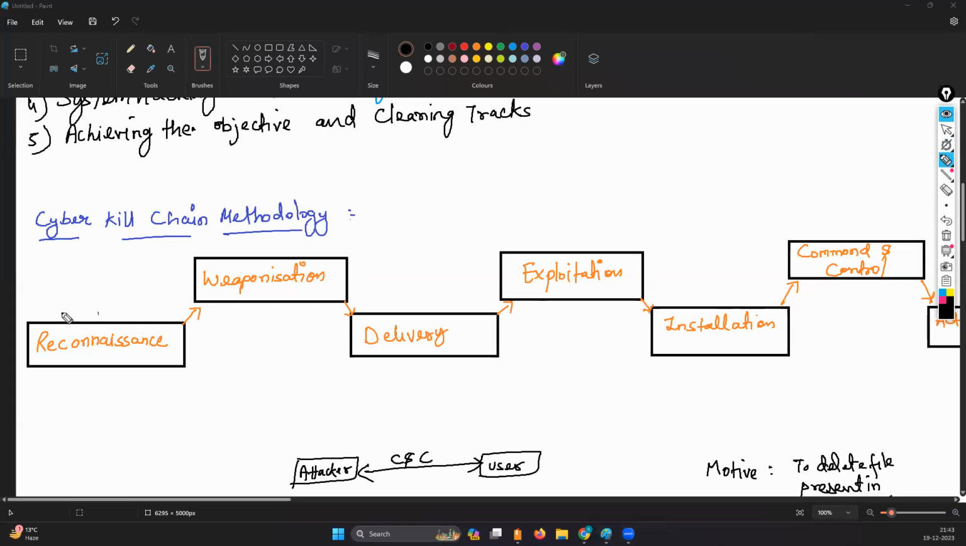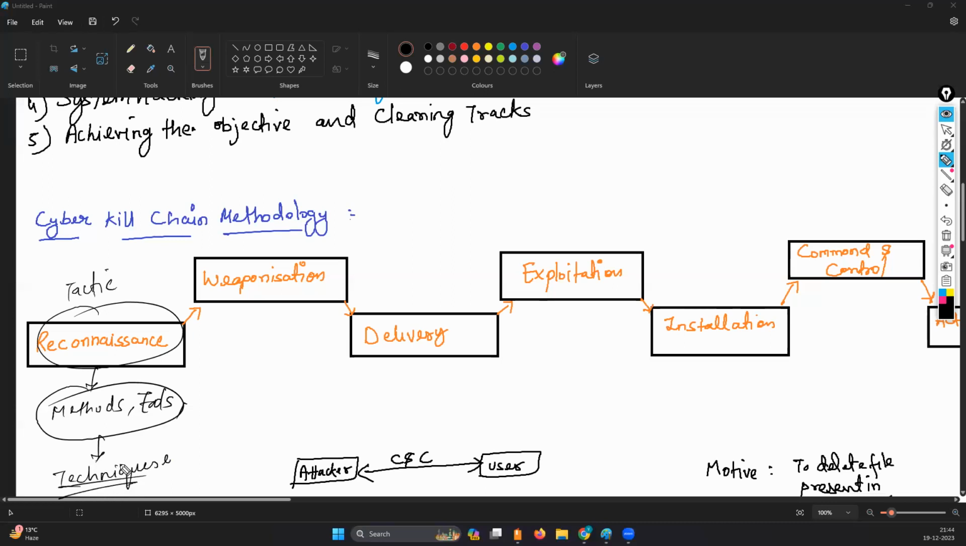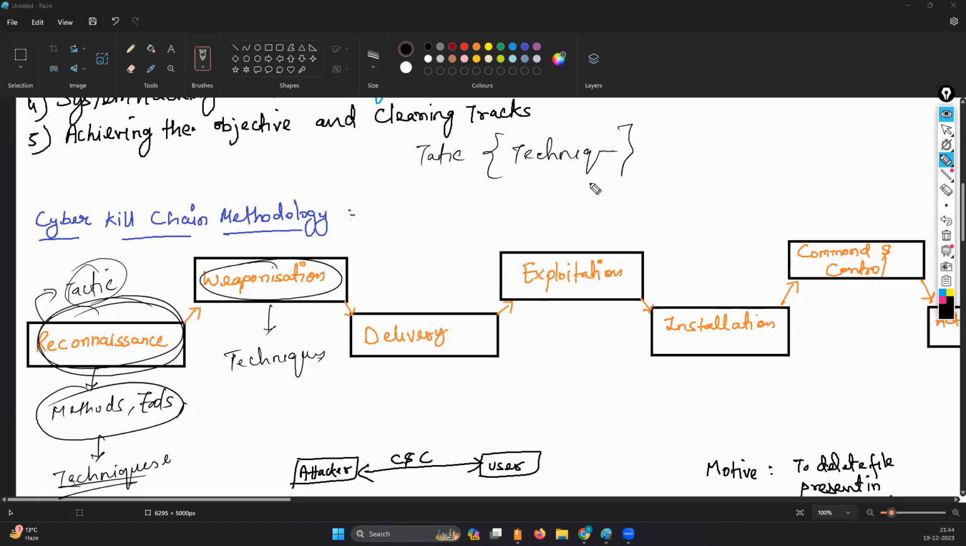Now, to achieve this particular phase or tactic, I need some methods. I need some tools. These things are called your techniques. Techniques are the technical methods used by the attacker to achieve a particular tactic, a particular result during the attack. Each and every tactic will have certain techniques. So we can say a technique is a byproduct of a tactic.